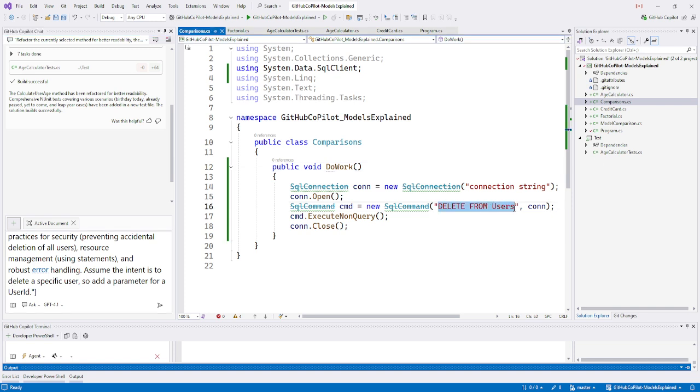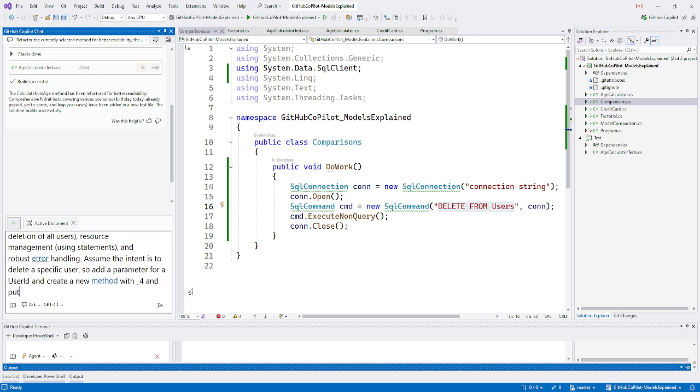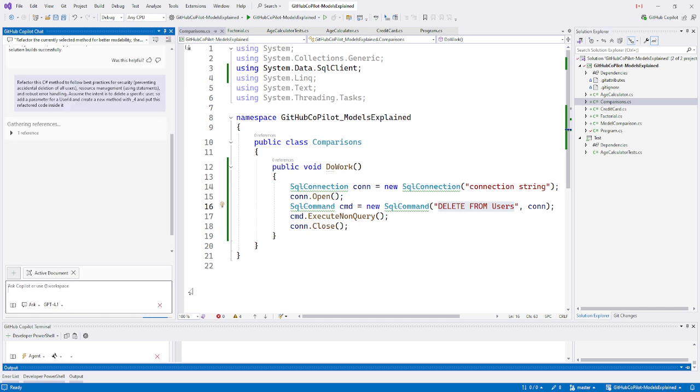So the command is delete from users, but we are telling it to enhance this and change it so that we are deleting a particular user. So add a parameter for user ID. And actually, what I'm going to do, I want to keep this method. So I'm going to create a new method with _4 and put this refactored code inside it. Let's see.